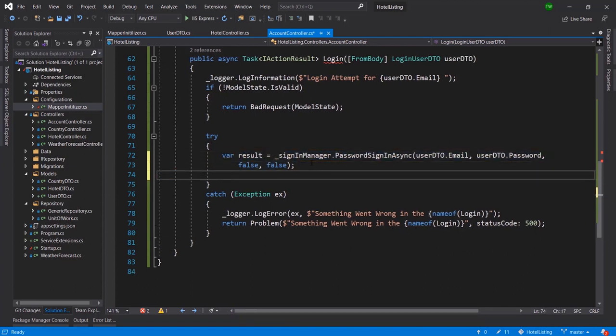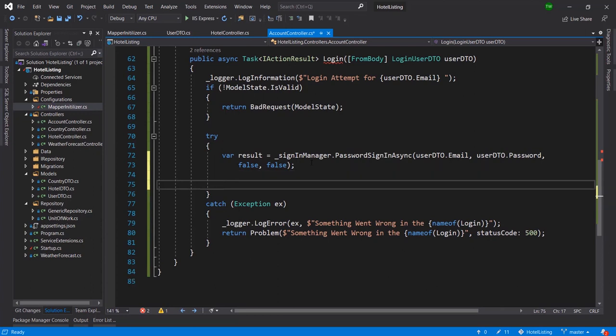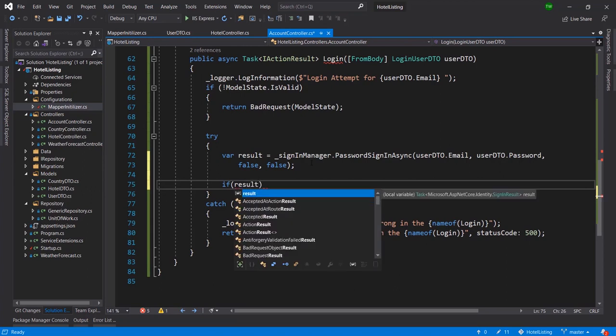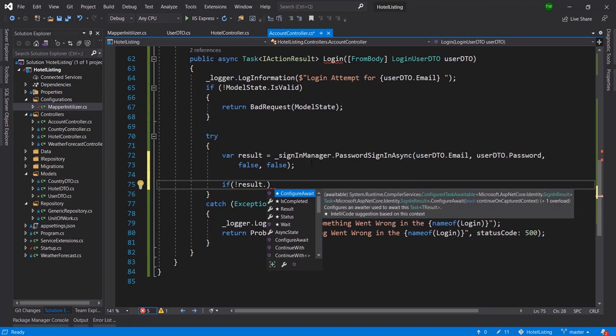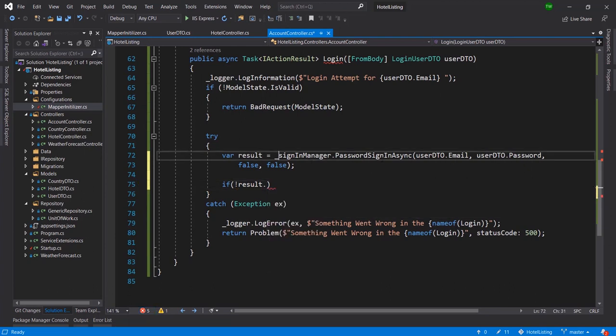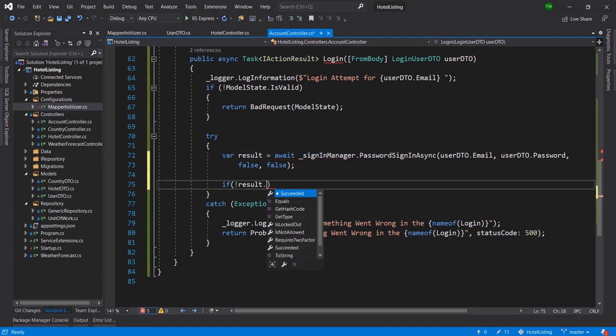Now, the result is going to be a similar object to the register attempt. So we can just say if not result dot Succeeded. This is asynchronous. So when we fail to put on the await, then the result that we're going to get is of type Task, not of the type that we are expecting. So let me make sure I put on the await. And then when I do that, you'll see that the IntelliSense is now giving me what I would expect.